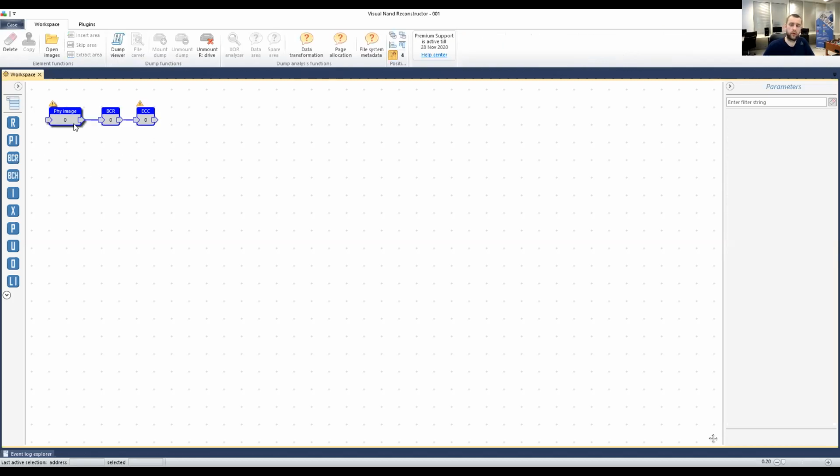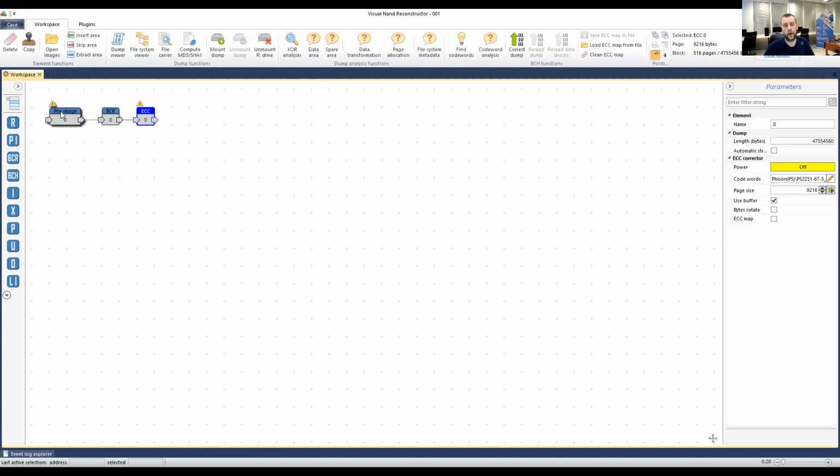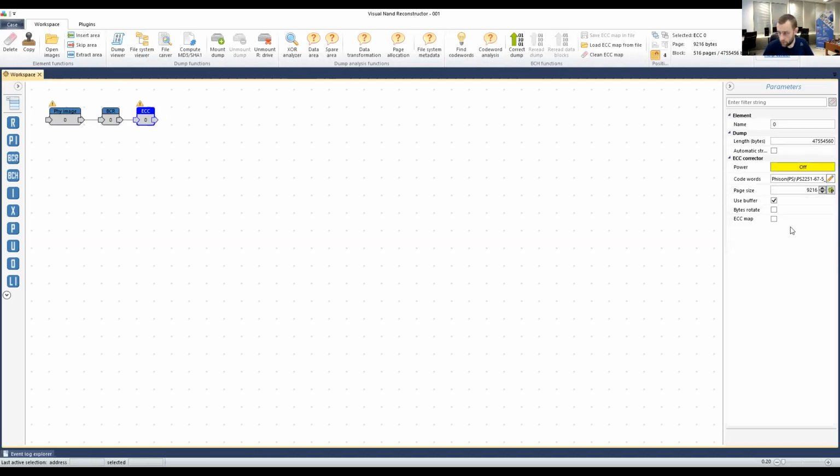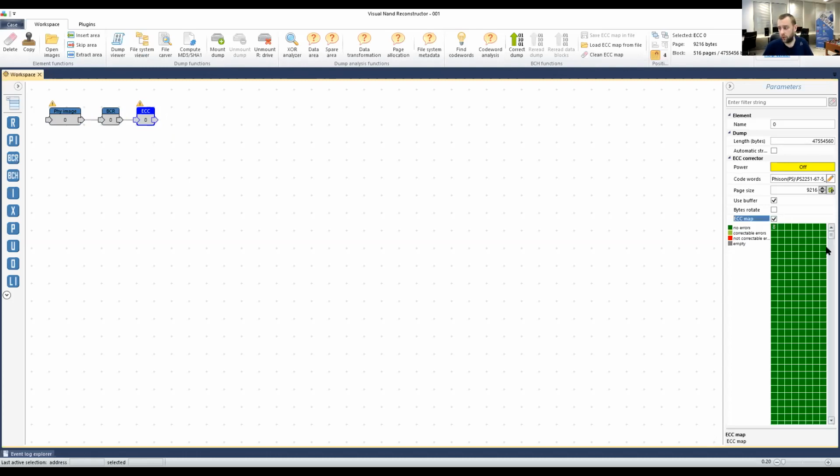So first of all, if you open a case, or you can look at the screen, I already have here a physical image, BCR element, ECC element, right? So here the bad columns were already removed, and we are kind of beginning now from the end, just so you understand how to check yourself.